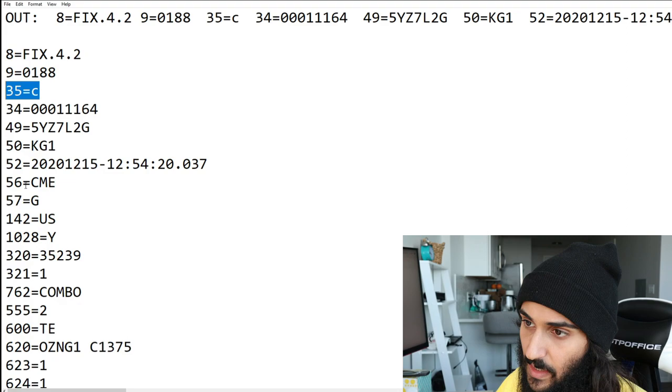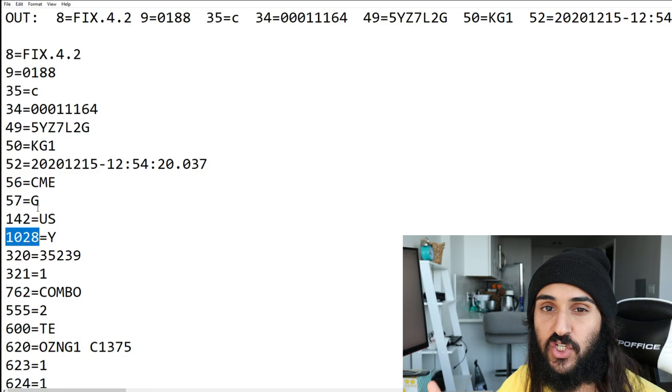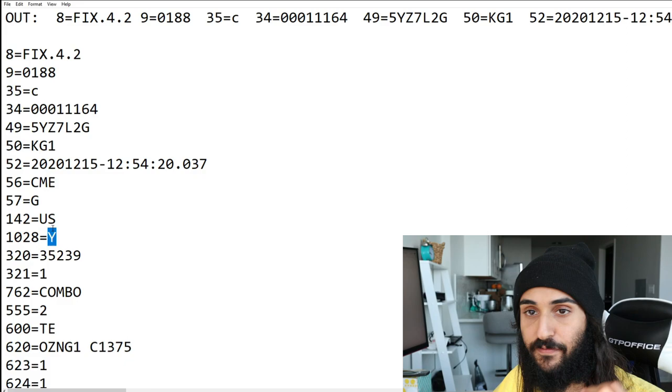The body starts here at 1028. What is tag 1028 coding? It is whether it's a manual order or an automated order. When I write high frequency code or code that requires some sort of algorithmic trading or algorithmic exchange directly interfacing with the exchange, no human intervention, 1029 equals M. It is a fire. I'm firing for that instrument.